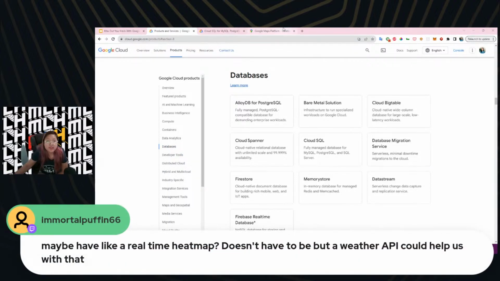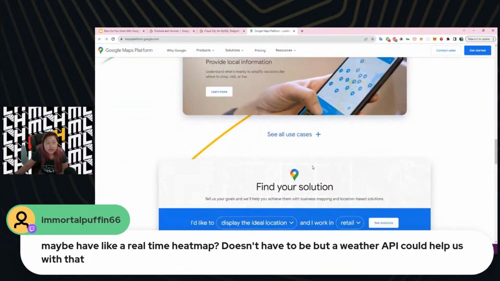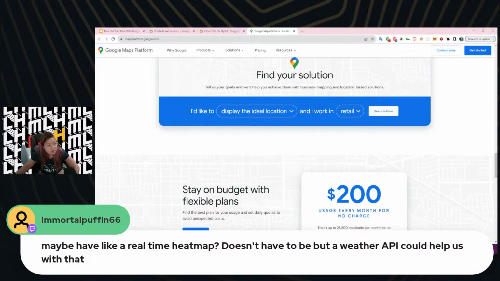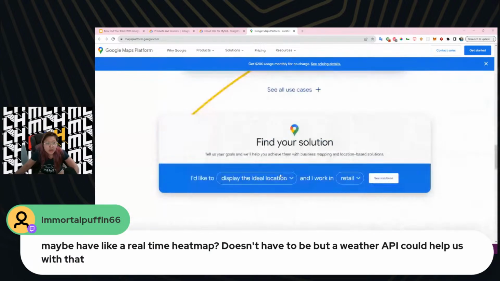Real-time heat map. Okay, that is a specific use case that I will look into. Vegetation health. That's interesting. That would mean we'd have maybe a Kaggle data set or something that we'd work with. Tell me more about what that looks like, if that's what you're suggesting, Shem. And then for the real-time heat map, since we are sticking with Google Cloud, I want to see if Google can do that part for us.